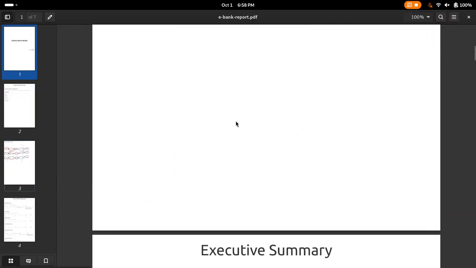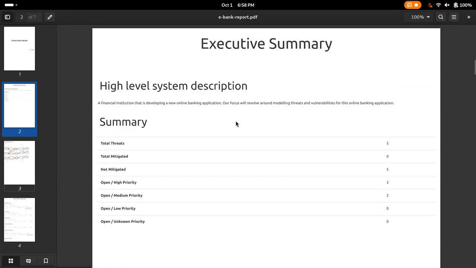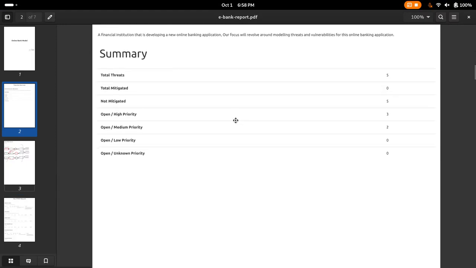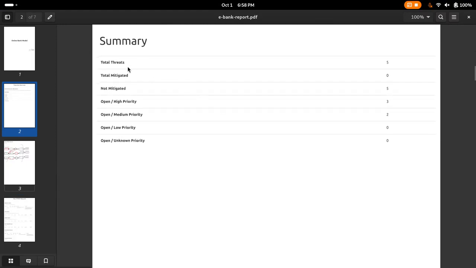Okay, the online bank model threat report. Again, this is my original one that went successfully and generated a PDF report. As you can see, you have a summary of the report's threats. So total threats, which we entered in, were 5. Mitigated, we didn't mitigate any of them yet, so it's 0. Not mitigated, still 5. And the priority, so 3 high priority, 2 medium priority.